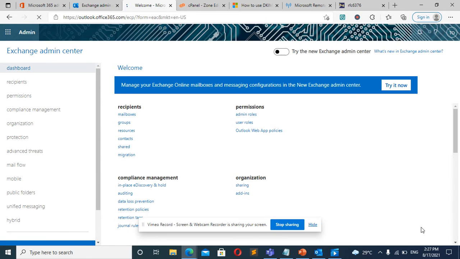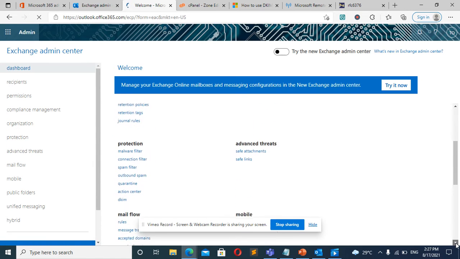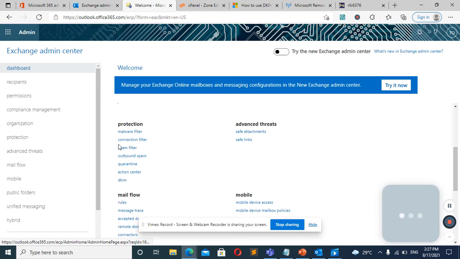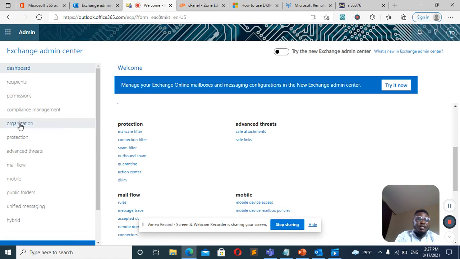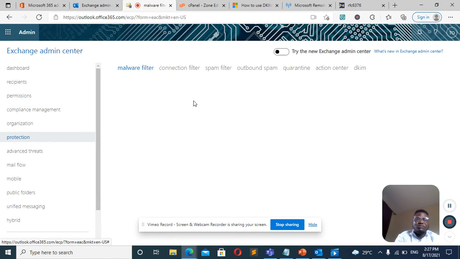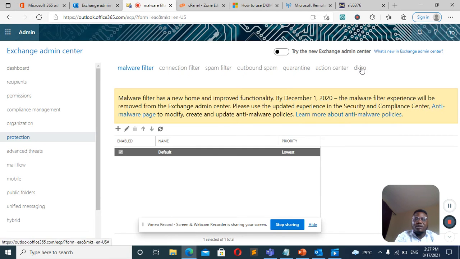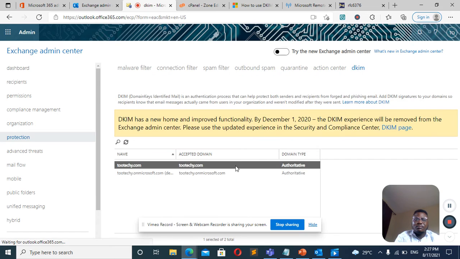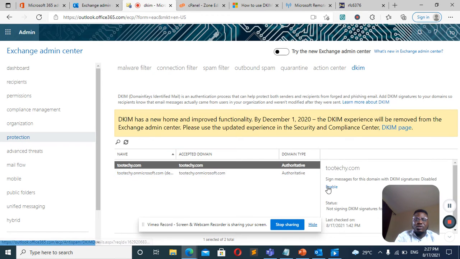From here, you navigate to protection. You can see under protection we have the DKIM. So I'm going to click on protection. You can as well click on DKIM directly, but click on protection, then navigate to DKIM. So here we can see that the DKIM is currently disabled.